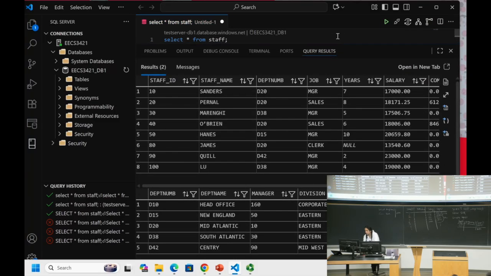So for example, here we have division information or location information in the organization table, whereas some other information such as salary, job, etc. are in the staff table. So for example, if I want to find employees in each department along with their division and location, right?